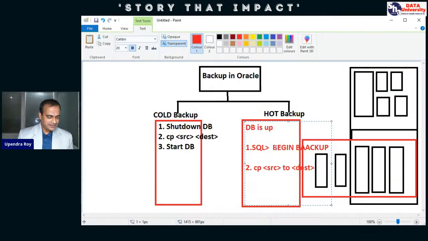And after that, by sitting in the SQL prompt only, you have to give begin backup. We have to write something followed by end backup. That's it. When are you going to give end backup? When the copy thing is getting done. At that point of time, you are going to give this particular thing. Okay, now begin backup, CP, source destination.